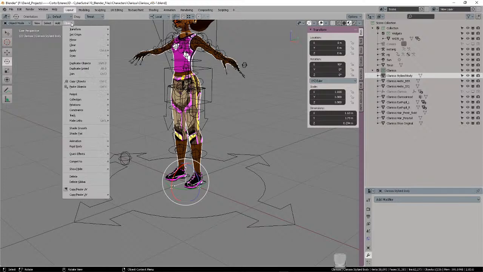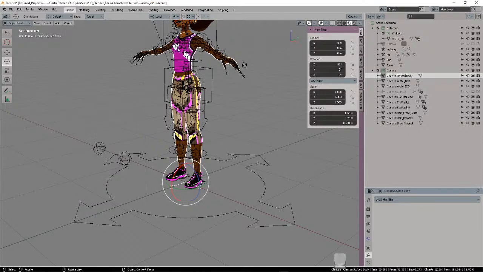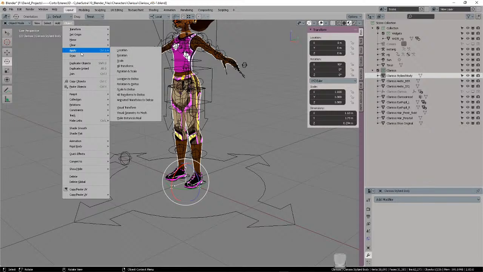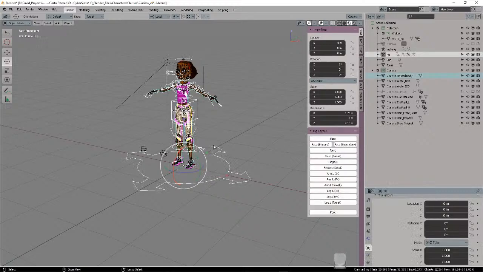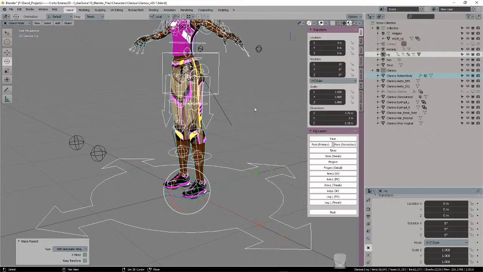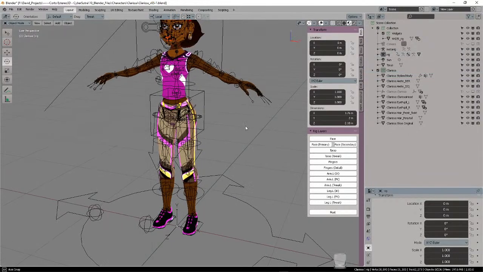And apply all transforms. Whoops. Apply all transforms to delta. Okay. Control P. And finally it worked. Of course it will work, because we found out what the problem was.